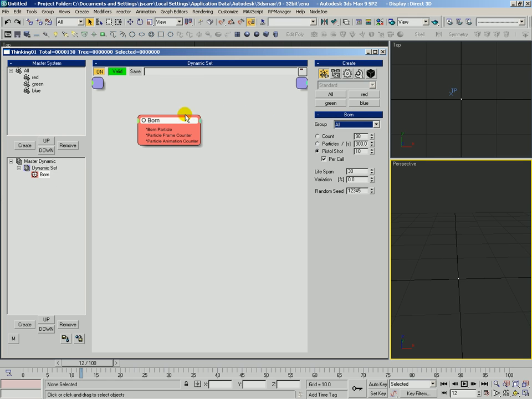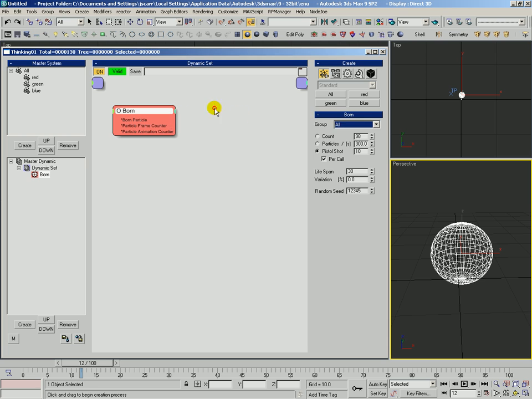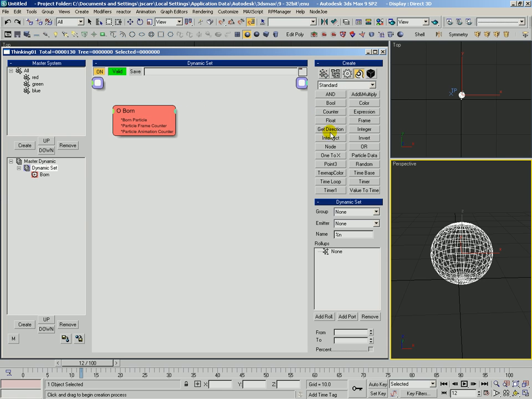What we want to do is take a look at it and create a born volume operator. We're going to actually create our own. We're going to go ahead and create a node out here. We'll create a sphere. And the way we're going to do this is we need to get information about this sphere, which is a node.